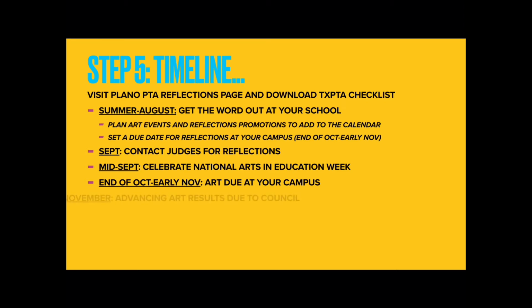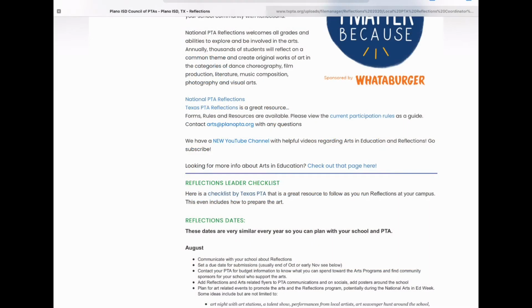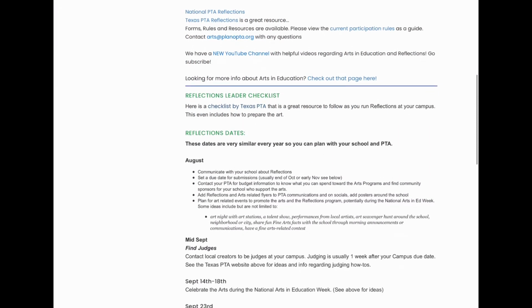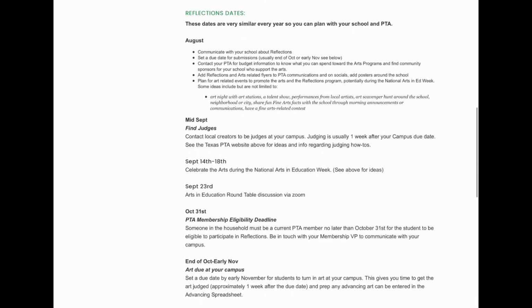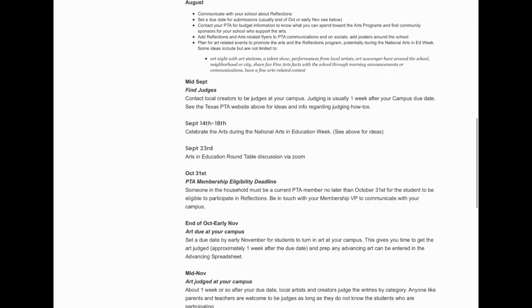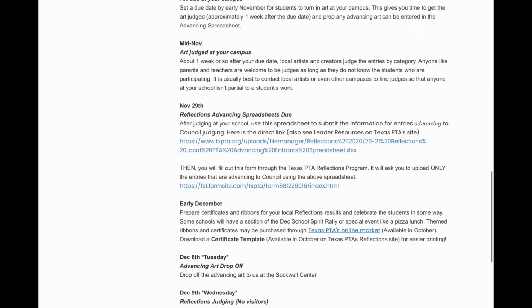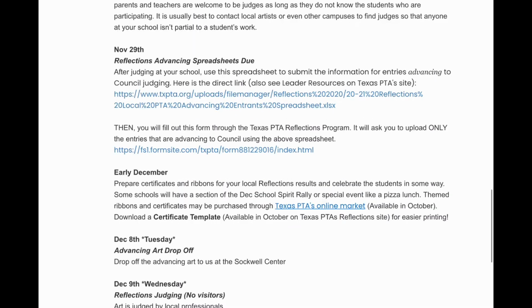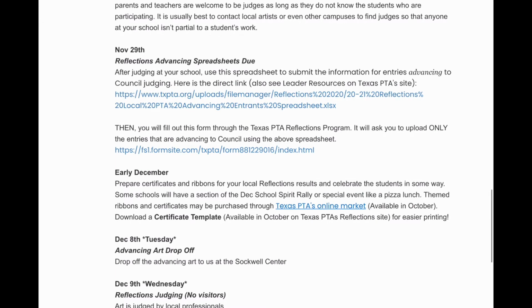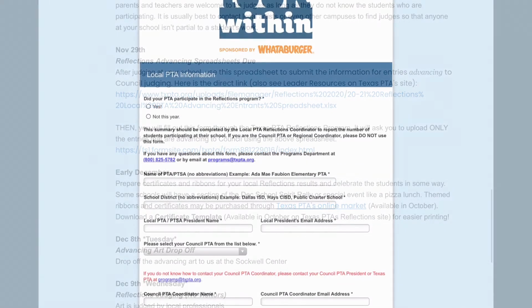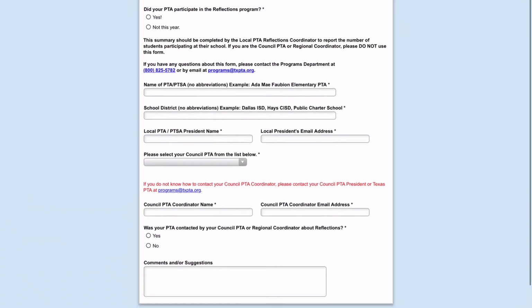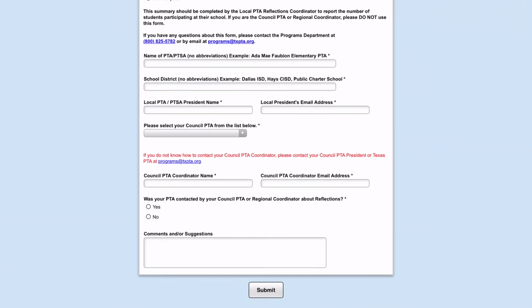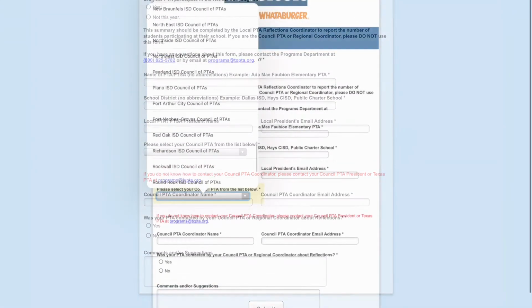And then, once the judging is finished, you will turn in your advancing spreadsheet to Council by the end of November. So let's go check out how to do that. Back at our PTA Reflections website, you'll scroll down and you'll see something that correlates with the events we've just spoken about. At the very bottom, you'll see our end of November deadline. After the art is judged, you'll come back to our website, scroll down to the link for the spreadsheet. You'll fill out the form by Texas PTA, add your information, and fill out all the things that you know. Find Plano PTA under the Council PTA from the list.